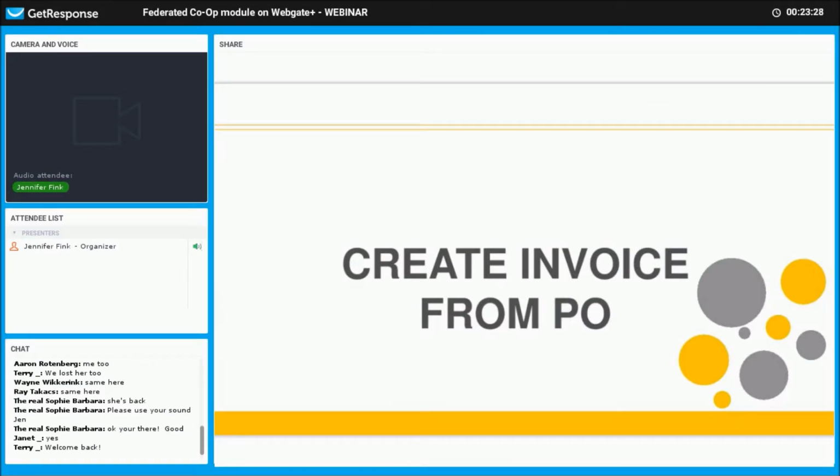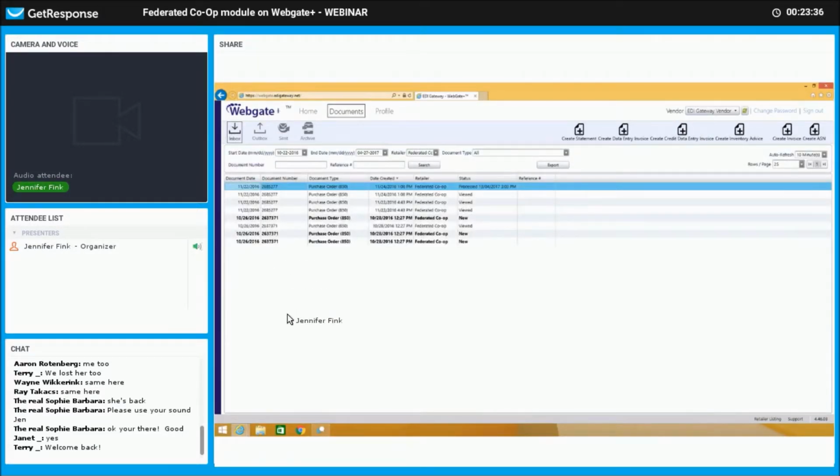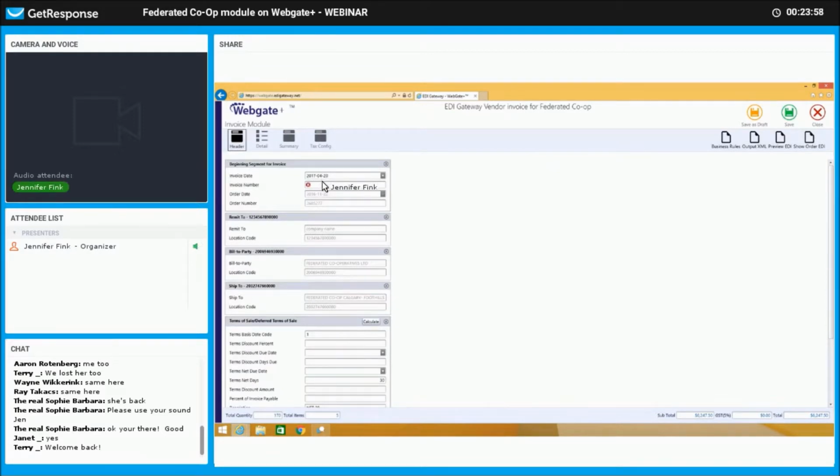Now we're going to talk about creating an invoice from a PO directly. We'll go back to the inbox because this is where all your federated POs are. And just like we created the invoice from the ASN, same thing, we can right-click on a PO and create invoice. You can also highlight the PO and click on Create Invoice in the top right corner. Once again, you can change your invoice date if needed. You enter your invoice number. Let's try to enter a number I haven't used.